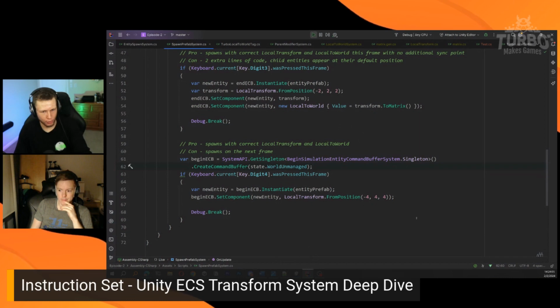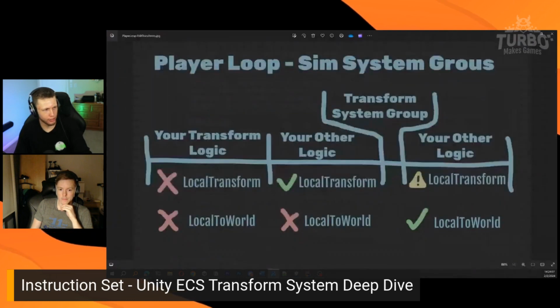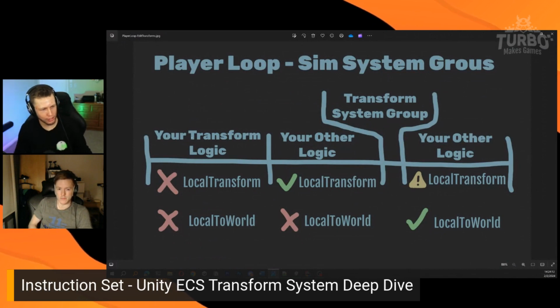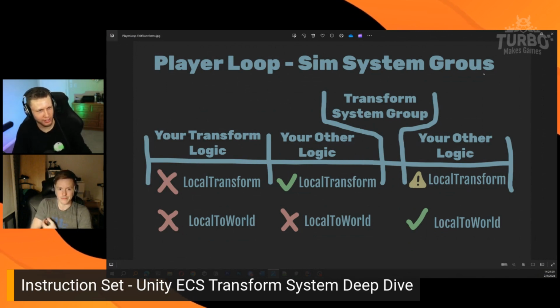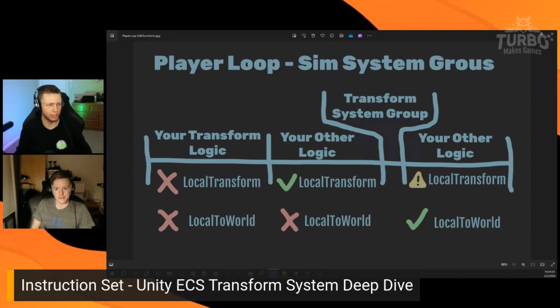Okay, so moving along, the next thing I wanted to do, I actually created a little bit of a diagram here for the player loop. So this is just a super hacky version of the simulation system group. I typed GRUs. What is that? That's what happens when you're typing something late at night. So basically, this is the player loop. There are kind of three main sections.